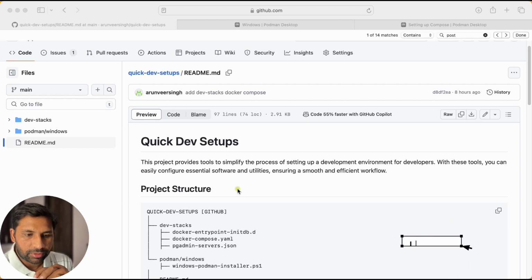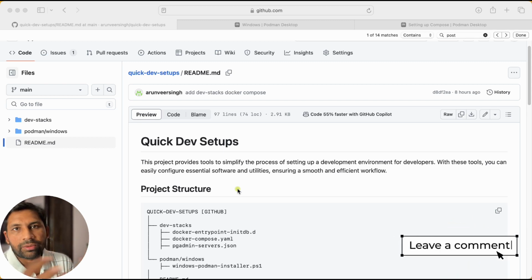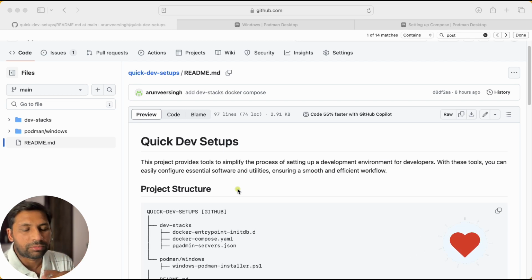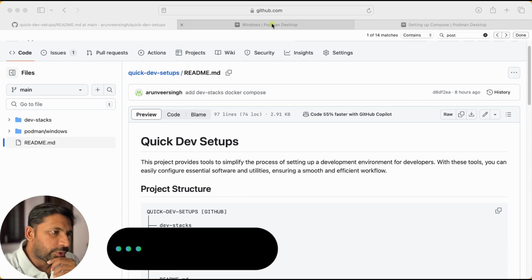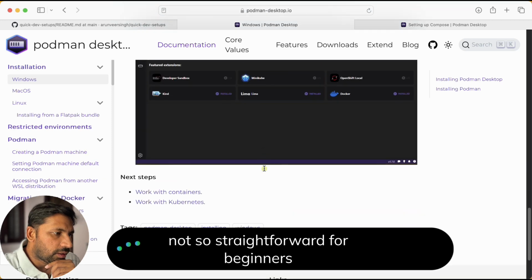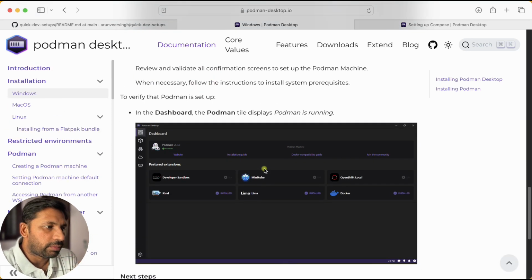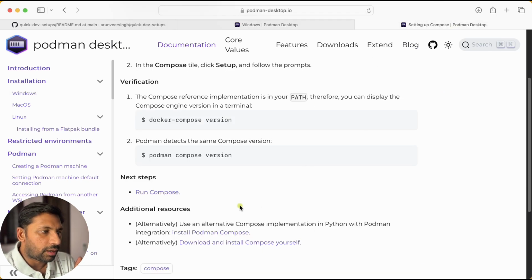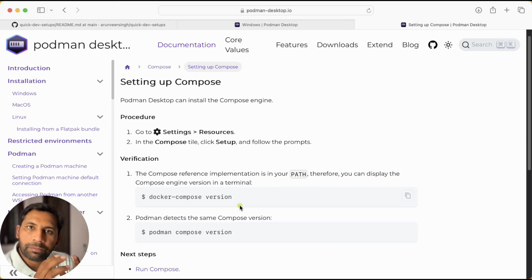Okay, so if you are using your personal machine, you can go ahead with Docker Desktop. But for example, if you are using an office machine, or you just do not want to use Docker Desktop for some reasons, maybe for your small team, then Podman is the way to go. So if I show you, there is a page which has all the instructions. Okay, how to set up Podman, WSL, Podman Desktop, and then how to set up Podman Compose. So this is one way.